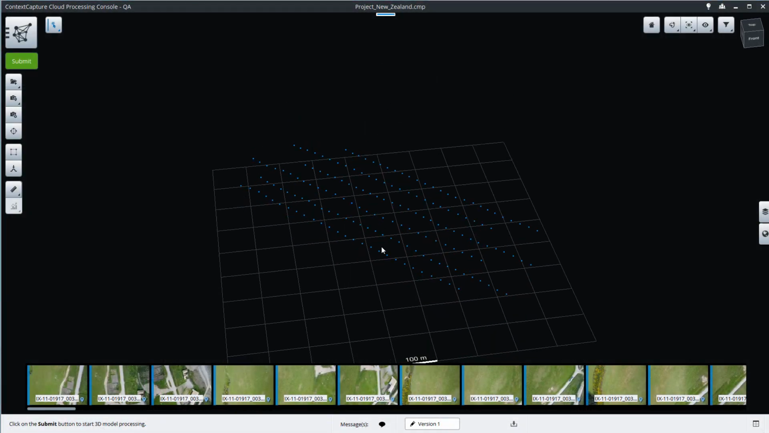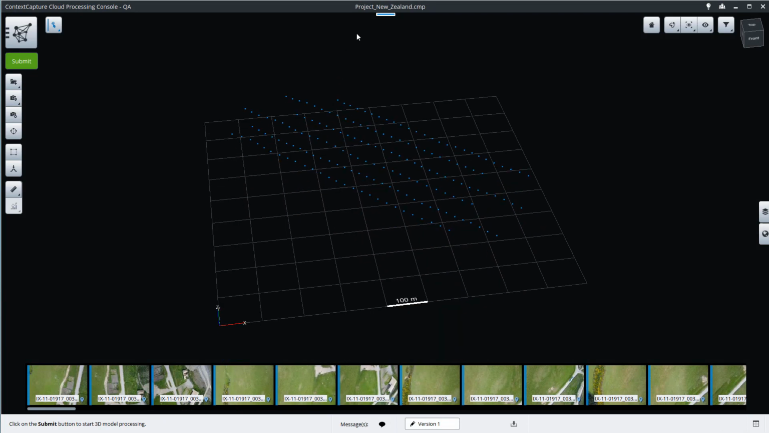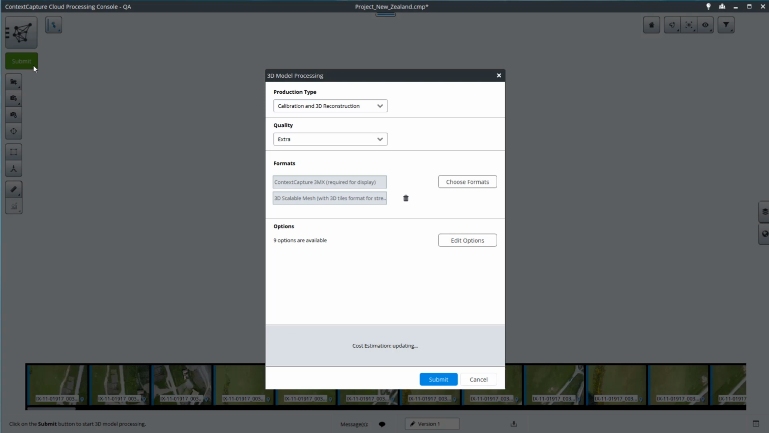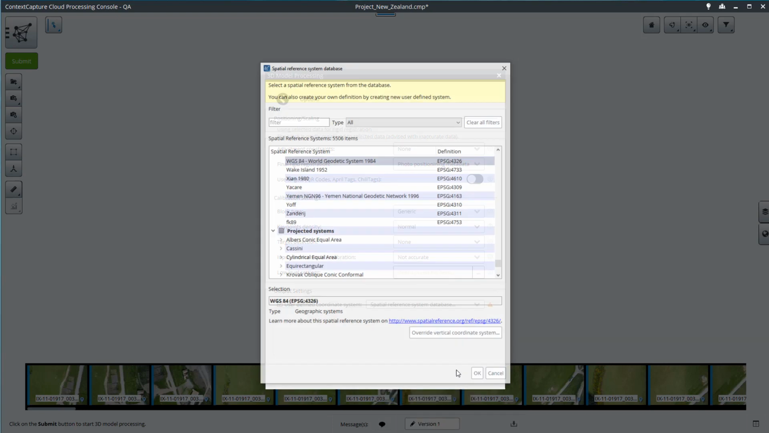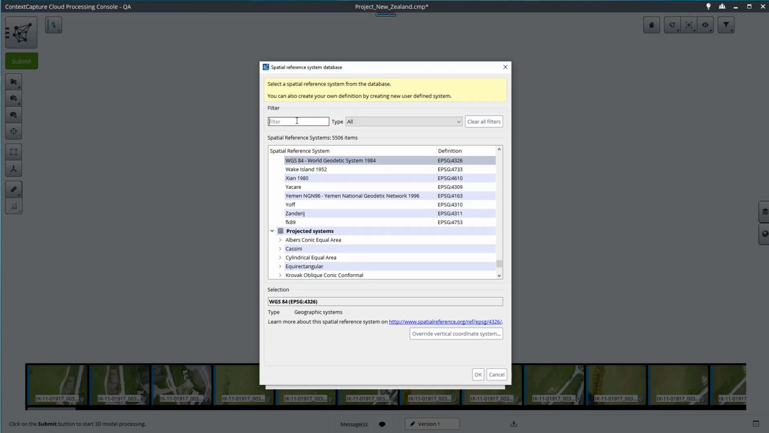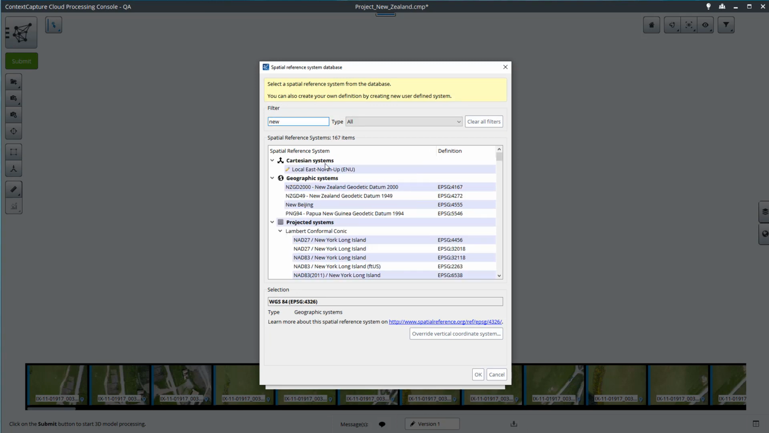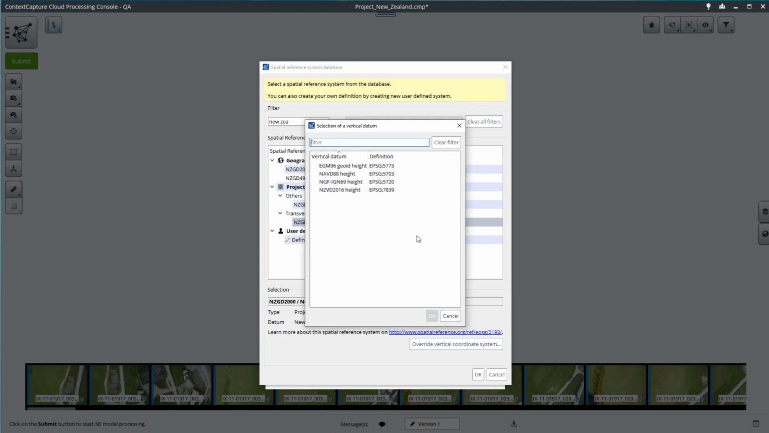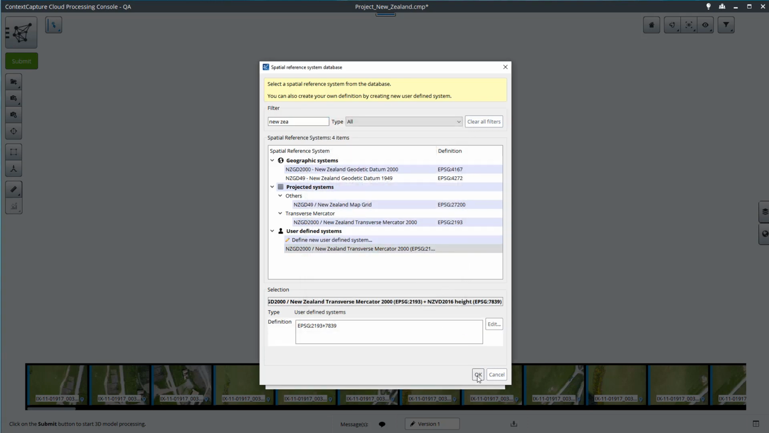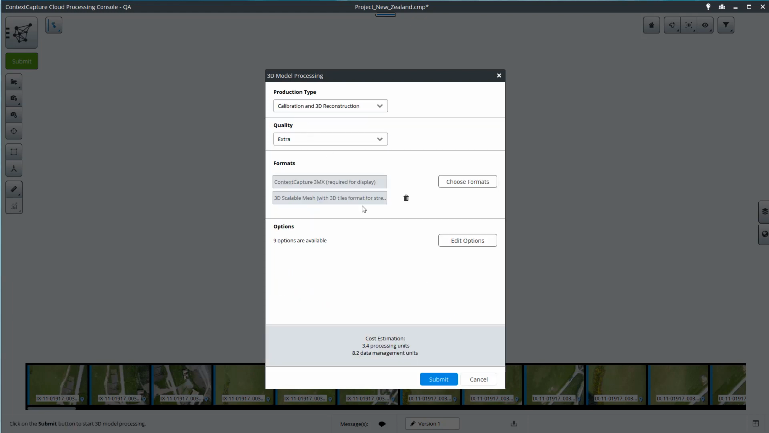After restarting ContextCapture Cloud Processing Console and opening back our project, we can now submit, go to the options to select the Spatial reference system, browse the Spatial reference system database, and select the one we want to use. Transverse Mercator 2000, override vertical datum, and use the NZVD 2016. We can apply this coordinate system and submit processing.